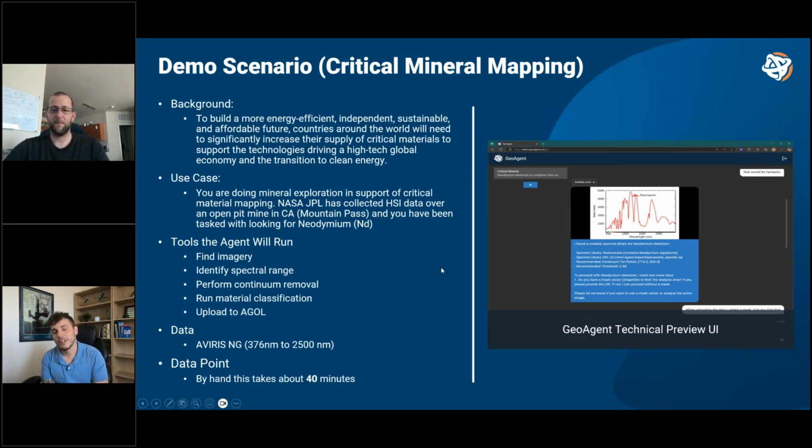For today's demonstration, we're going to walk through a mineral mapping workflow. This industry is a global industry, and I think many of the people that use ENVI potentially even work within it and love using ENVI tools to solve some of its problems. In this instance, we're doing mineral exploration over Mountain Pass, California, and more specifically, we're looking for neodymium, a rare earth element utilized in the production of magnets for electronics.